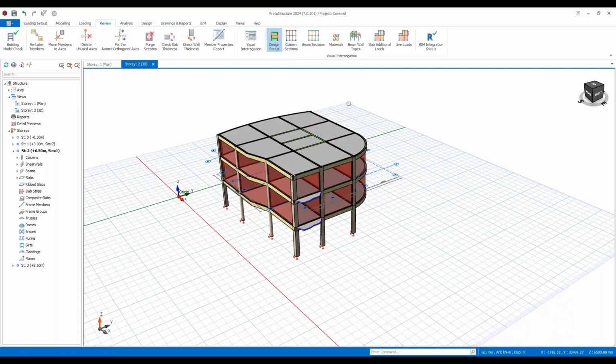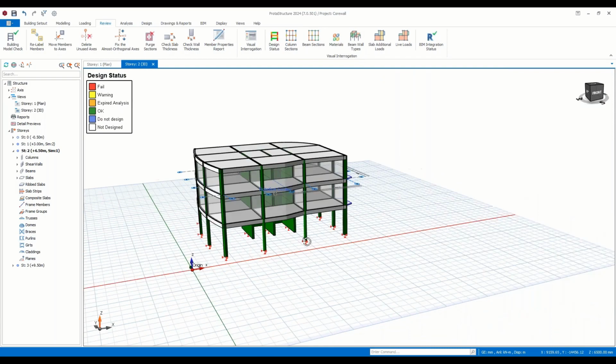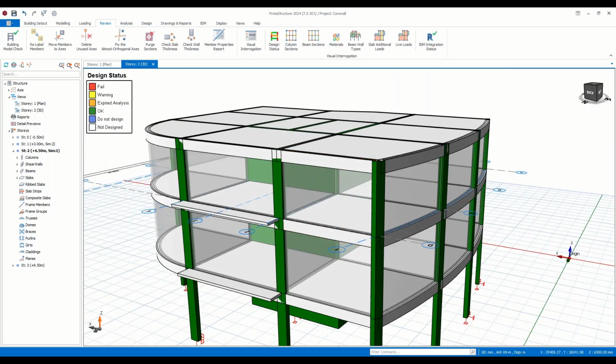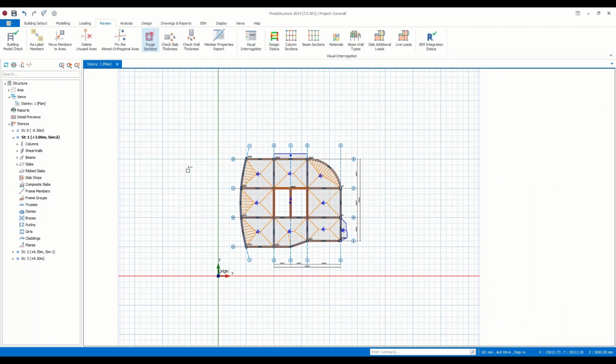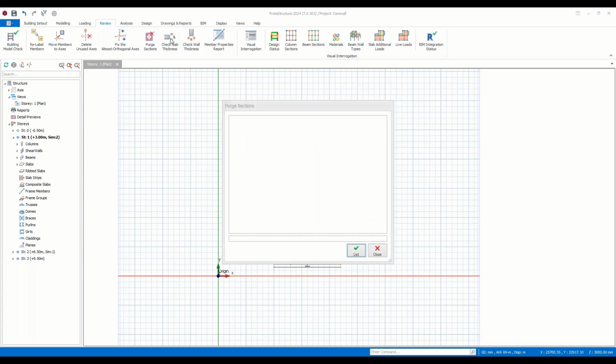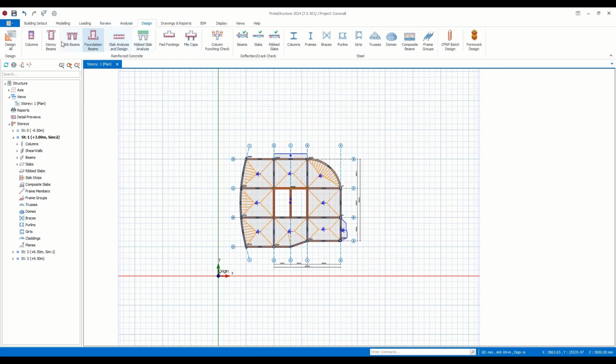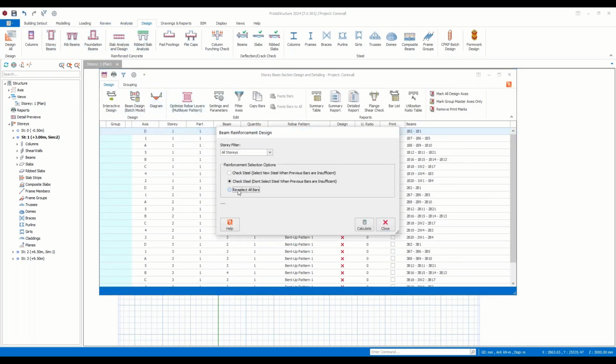Okay. Once you activated this design status function, you can clearly see that all columns are green. Okay. Of course, we haven't designed the beam reinforcement yet. For example, let me show you. Let's just design the beams as well, because I would like to show this color-coded design status for beams as well.